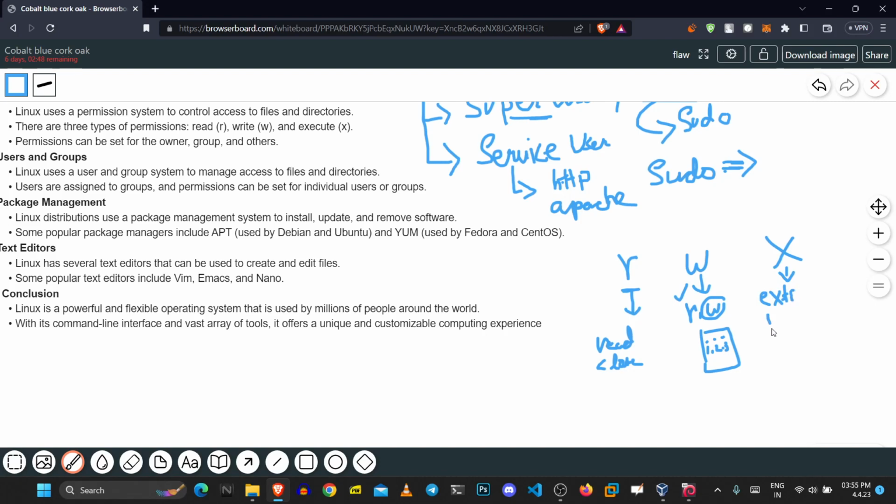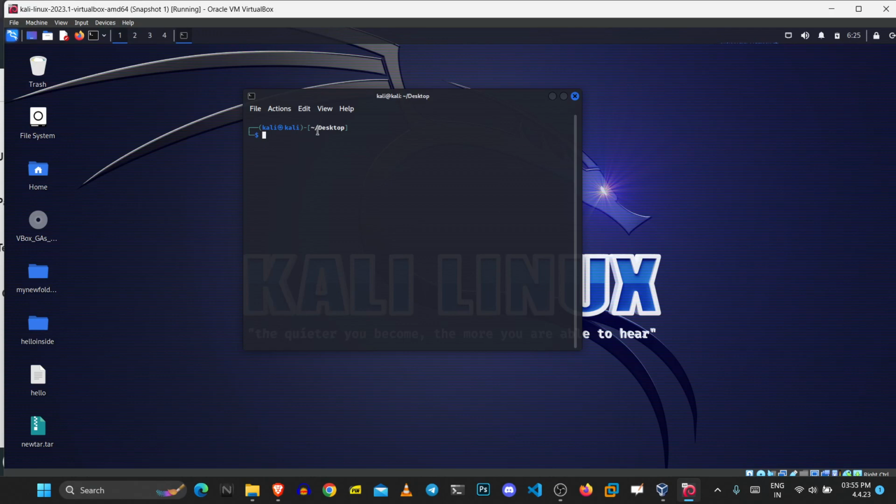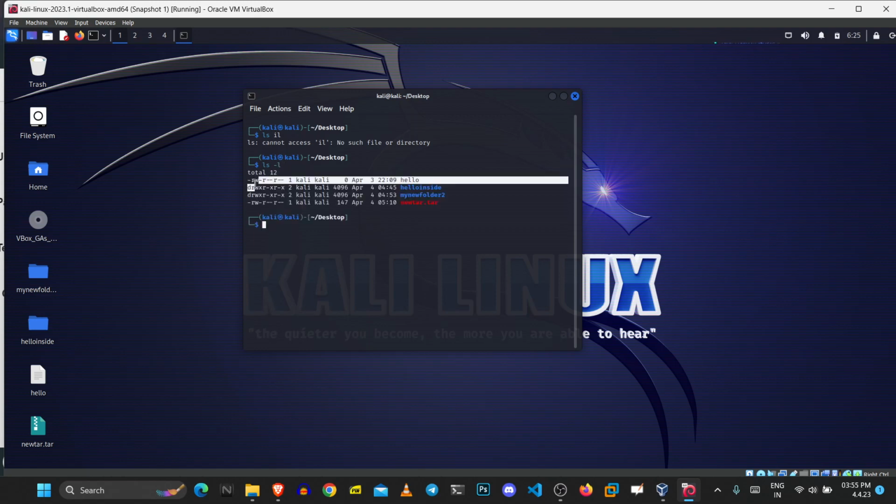For example, if you have a program and you want to run it, if you don't have the x permission, you won't be able to run it. So this is how it works, and you can see the permissions in the terminal by ls -l. You can see these are the permissions. It has execute, x, it can execute and read, and these are actually groups, so you can know how the permissions are set.